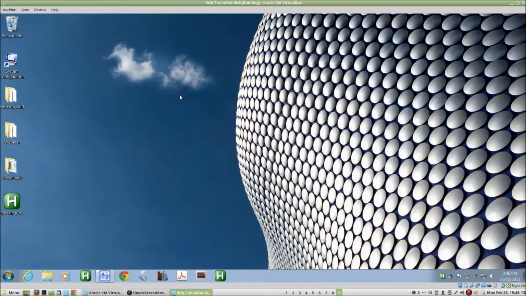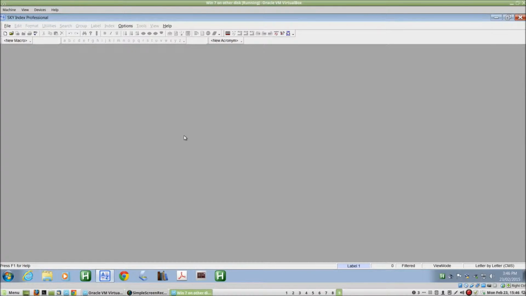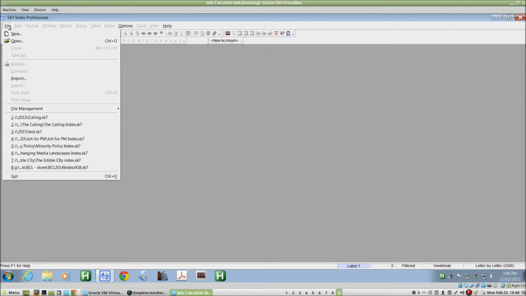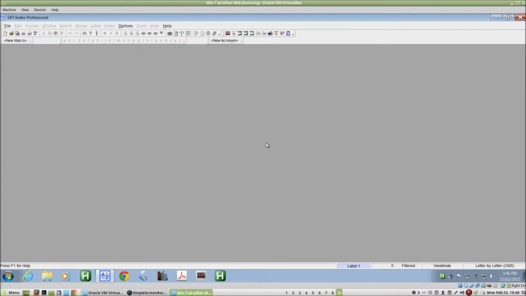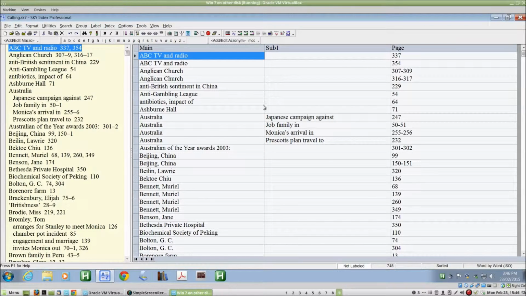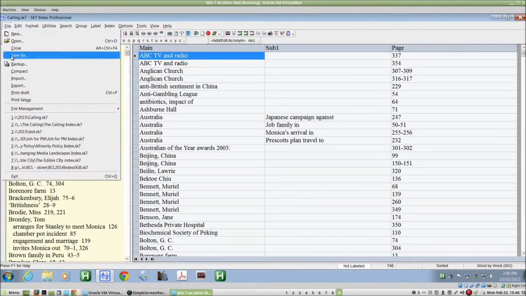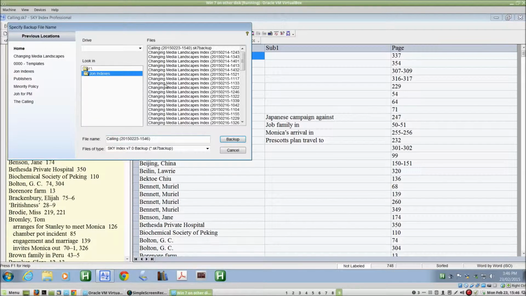Sky Index is a spreadsheet-style program built around a database system. What that means for the user is that every change to the index is saved immediately as soon as you enter it. There's no need to remember to save every few minutes, and no data is lost in the event of a system crash. I'll open an index here. You can see the way that it's laid out there on the screen. If you do need to make a backup, you can do so through the file backup command, and this allows you to store backup copies on a memory stick or in the cloud, for instance, to be perfectly safe.